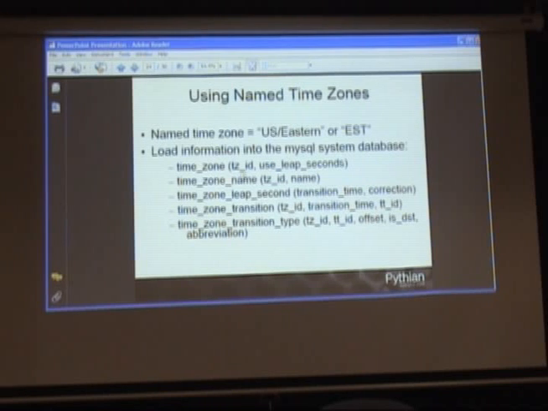The time zone name table has a time zone ID and the name, such as US Eastern. Time zone leap second basically has the correction and transition time if that specific time zone uses a leap second. Time zone transition is when the transition time happens, and it has a time zone ID and a transition type ID. And here is actually where you get the offset. So here's the offset, so -5, -6, plus 10.3, 10.5, whatever. Is DST, abbreviation.